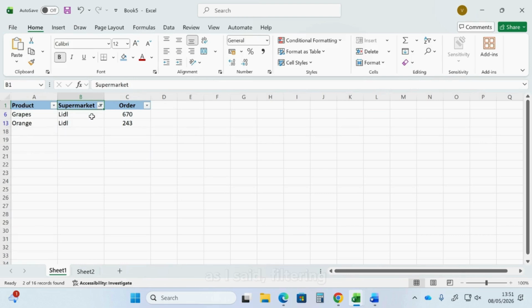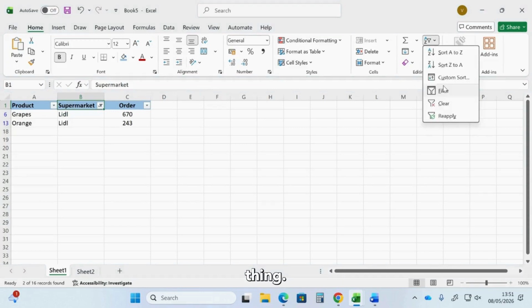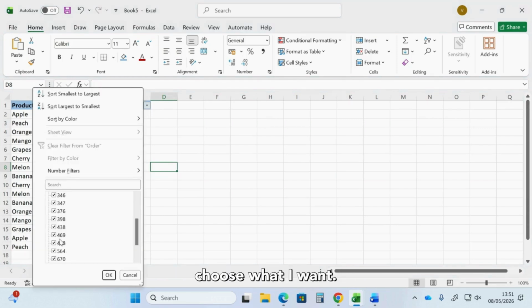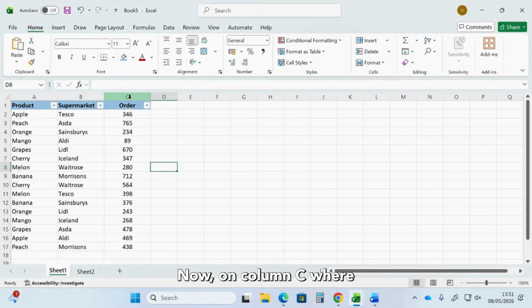As I said, filtering is basically hiding unwanted information or data on my spreadsheet. To clear it, the same thing. I can see everything there. There are different ways that you can filter based on certain criteria that you have chosen. For example, if I want to filter based on the products, I will click the drop down and choose what I want. Now on column C, where I have orders here, obviously I have numbers.